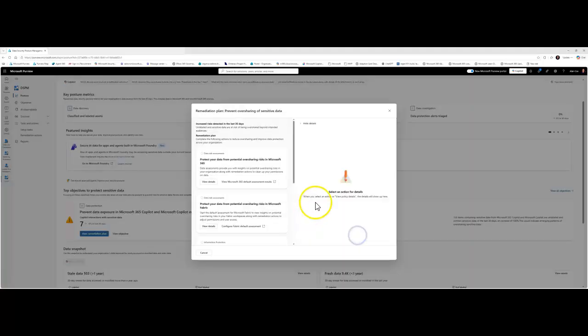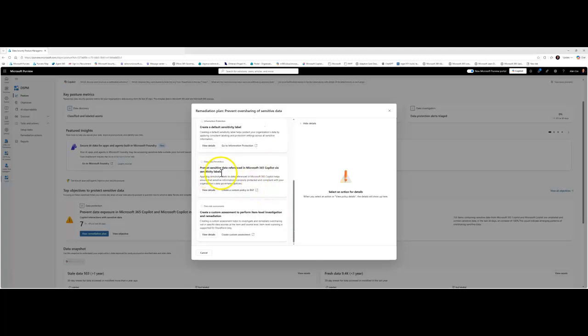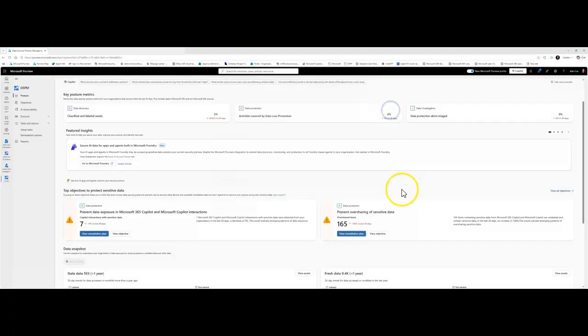Then we can go prevent oversharing of sensitive data. We can look at the remediation plan here. And so we can look here, protect your data from potential oversharing risk in 365. We can go in and view the default assessment results. We can look at details. And on down here, we can drill into this. Protect sensitive data referenced in 365 Copilot via labels. We'll look at that in a little bit as well.